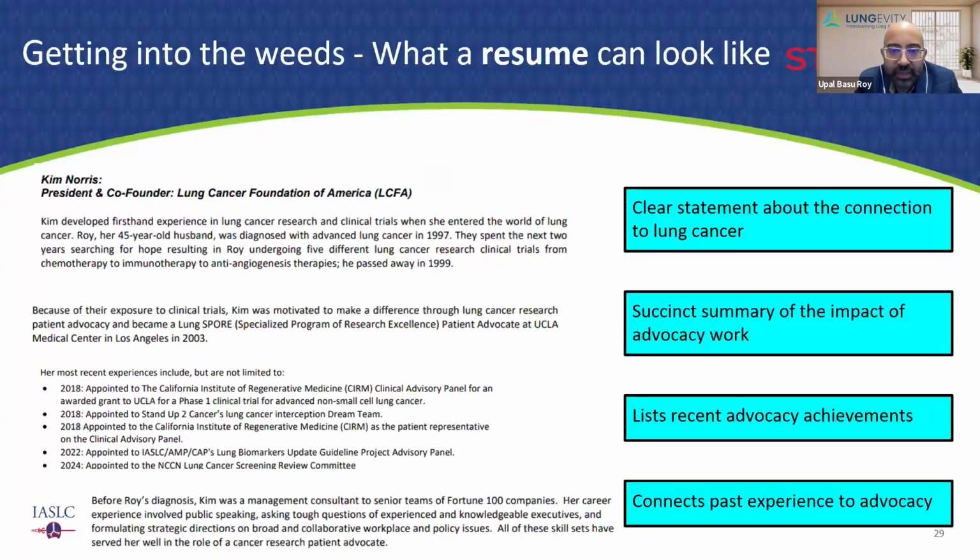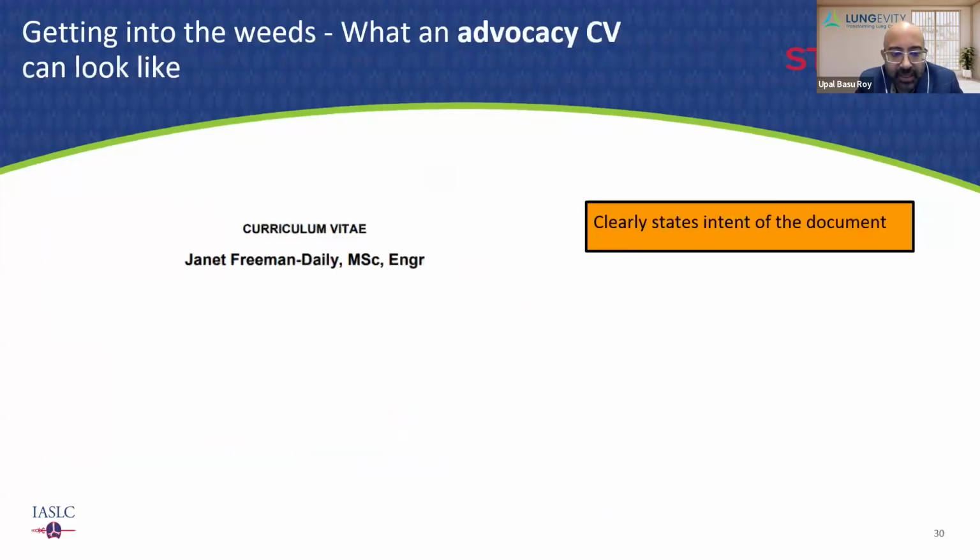And now let's move on to the next slide, where we will do a little bit of a deep dive into what a CV can look like. Next slide, please. And Janet does not need any introduction to this group. And Janet, again, thank you very much for letting me use your advocacy CV as an example. Again, to start off, as you can see, the title of the document is crystal clear. It says CV and, of course, Janet's name. Next slide, please.